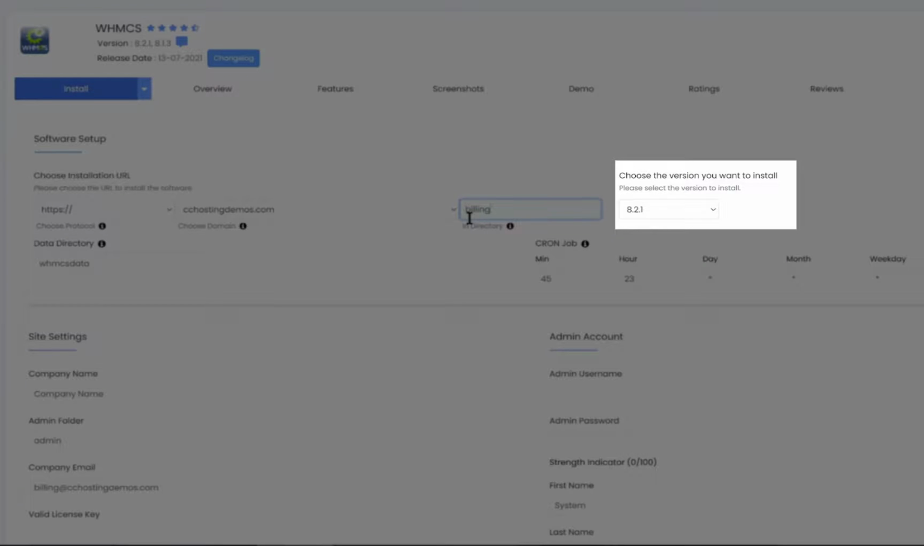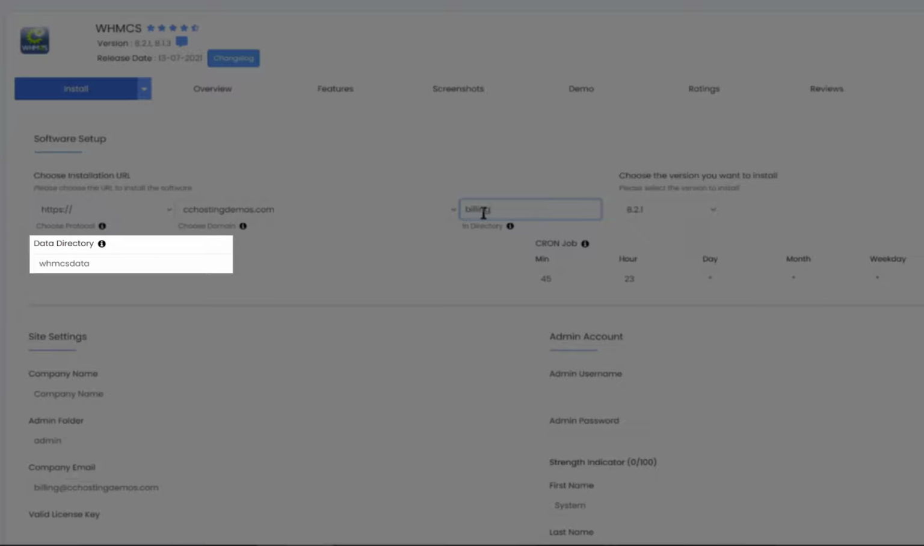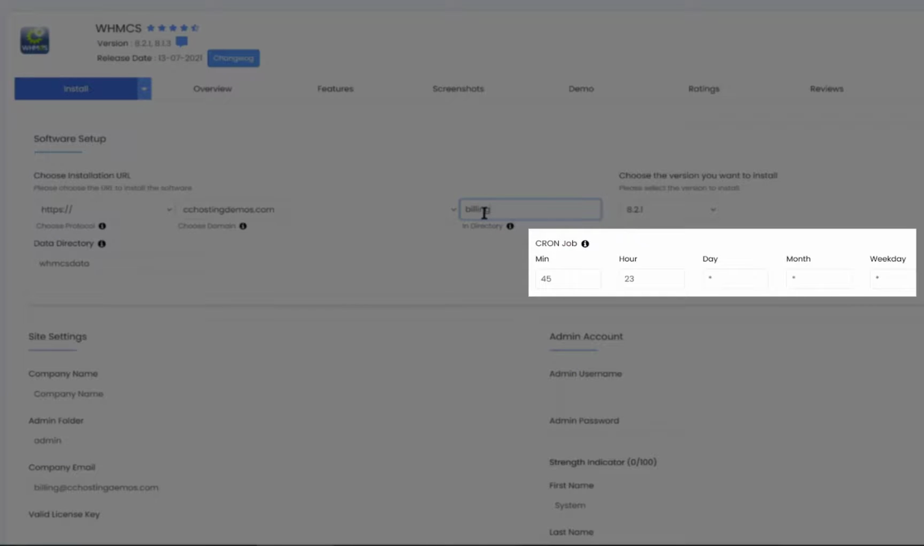Next, in the version, be sure you've chosen the latest version. As of the creation of this video, the latest version of WHMCS is 8.2.1. Next, choose the data directory. WHMCS's data directory is stored in your home folder above the public HTML folder. I'm going to leave the name of the folder as is so that I can easily identify it in my FTP client and my file manager. For the cron job, leave this as is because it's super important to the way WHMCS works.